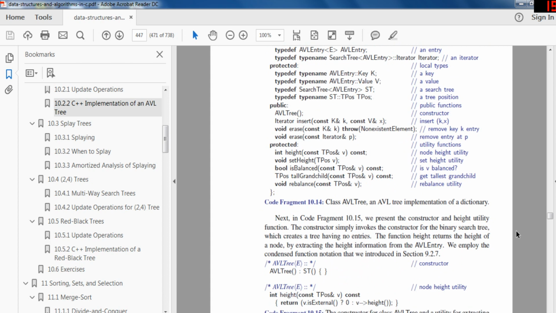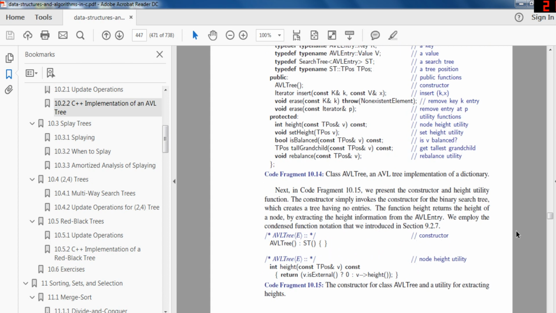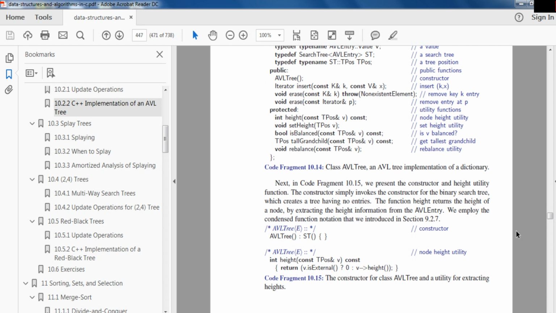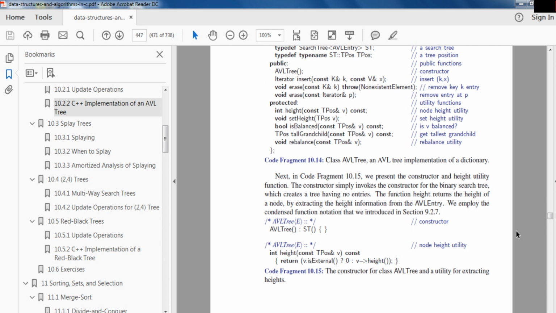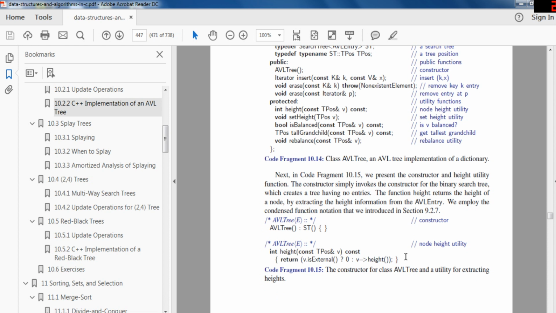Next, in the code fragment, we represent the constructor and the height utility function. The constructor simply invokes the constructor for the binary search tree and creates a tree with no entities. The function height returns the height of the node by extracting the height information from AVL entry. We employ the condensed function notation as introduced here. So this just creates an empty tree. This returns the height. If the position has no children, is external, then we return 0. Otherwise, we return the height of the tree.